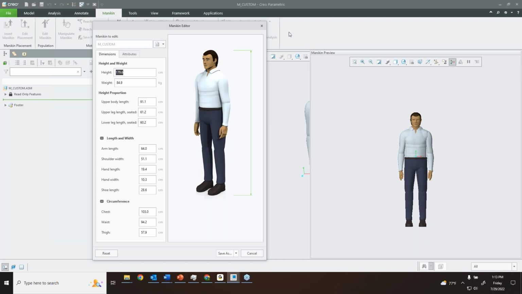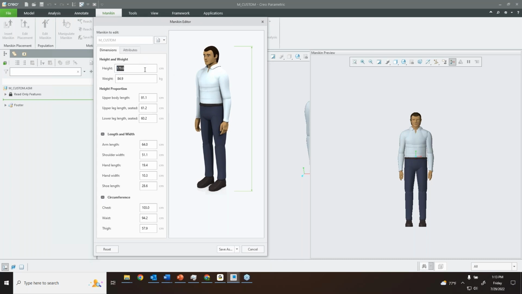All right, so as you can see here, we have a new mannequin editor window. In this, we can change different attributes like height and weight, height proportion, length and width, and things like that. Basically, as we change these things, it's changing the dimensions that make up our mannequin. So we can see that all of our features are regenerating as we start changing some of these dimensions.